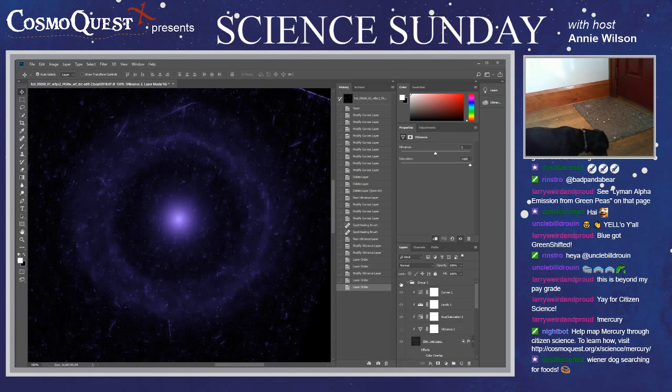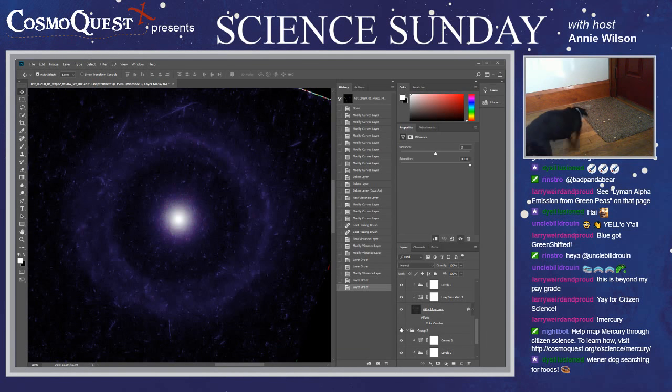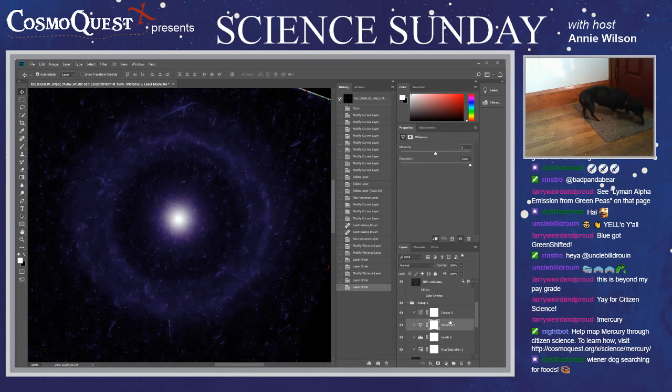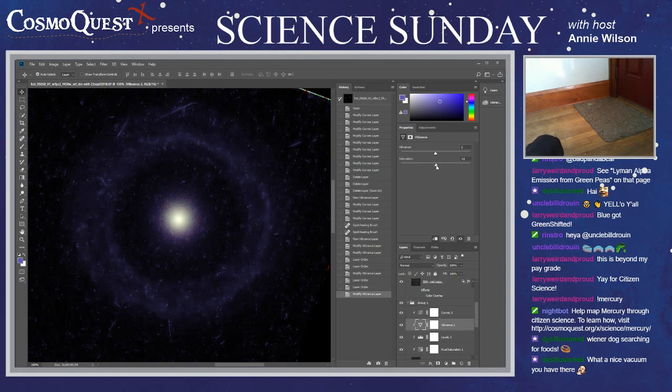Alright, let's turn back on these other layers and see what this looks like. So on my main monitor, it does look like this is very blue, but on my second monitor, it looks very lavender. But they are definitely, distinctly two different things. And I can see how the saturation does affect it.